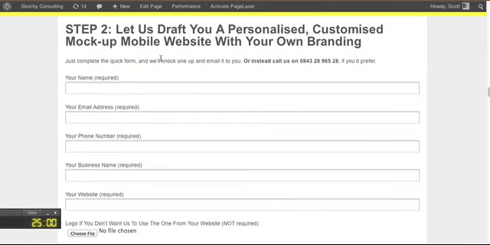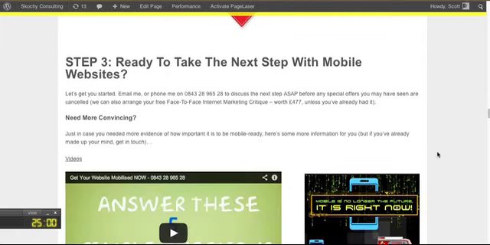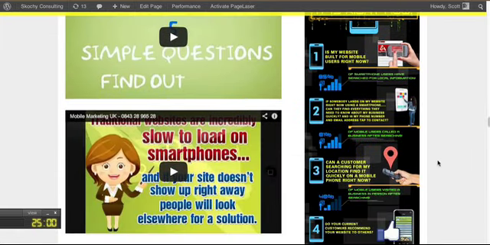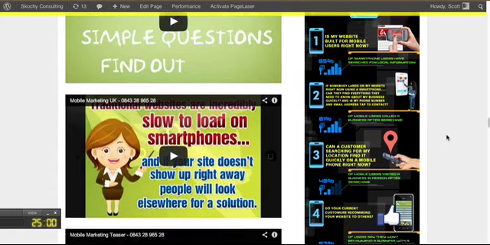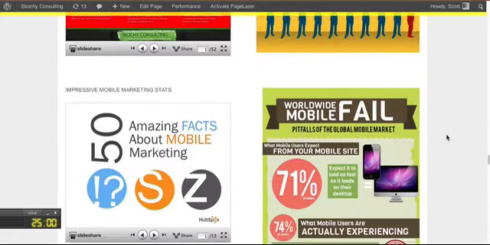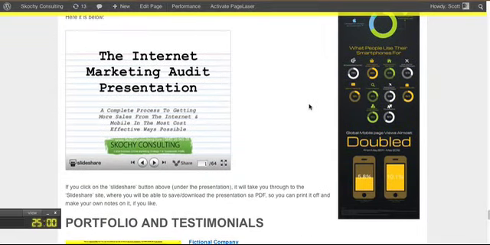If you fill this in, we can actually draft you a mock-up mobile website with your branding on, so you can get a better idea what your website would look like mobilized. And just some other good information on the importance of having a mobile website. There's also a very handy, where is it, down the bottom here, the very handy internet marketing audit presentation that you can go through. I actually normally charge just less than £500 to go through this in person in a face-to-face marketing critique, but you can actually look at this presentation for free. But hopefully it will really help you with your internet marketing.